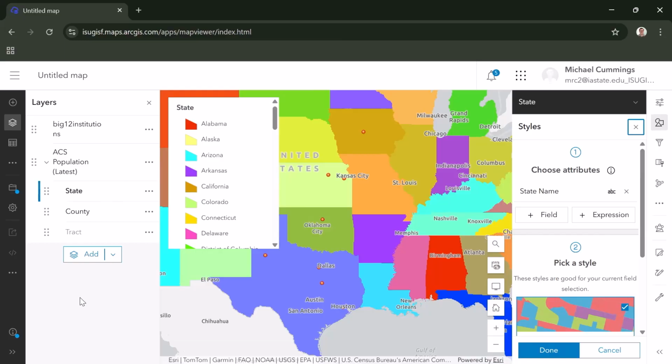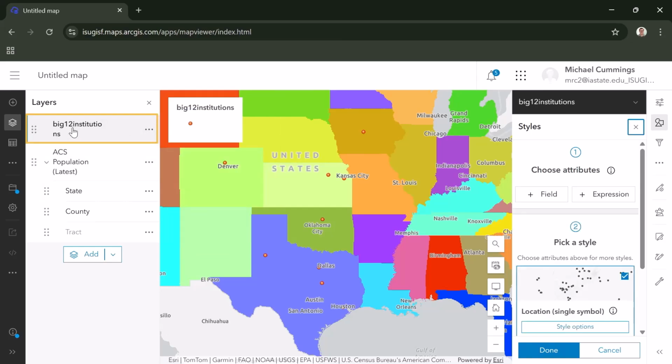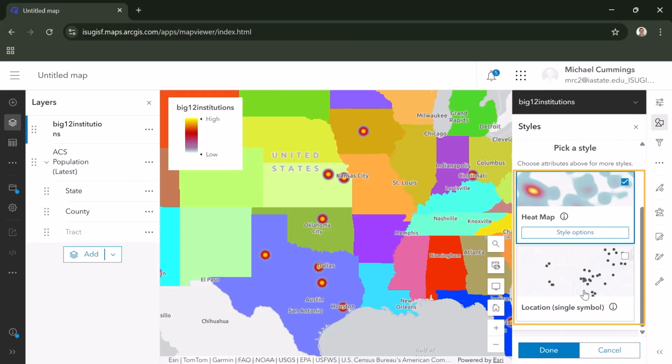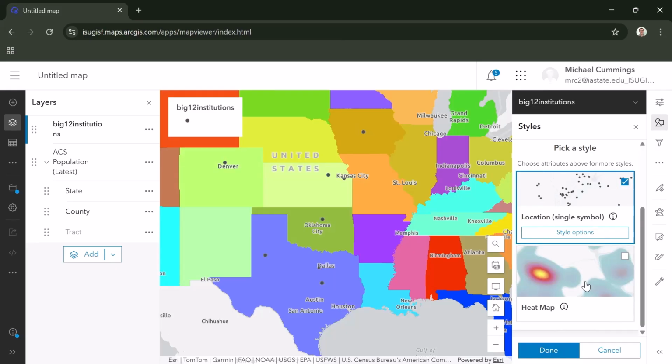Finally, point-based layers have their own set of style options. Click on the Big 12 Institutions layer in the Layers pane. Then in the Styles pane, you'll see you have two options: Location Single Symbol, which displays each point with the same icon, and Heat Map, which visualizes point density across the map. Heat maps work best when you have a large number of points. For a smaller dataset like this one, Single Symbol is a better choice.